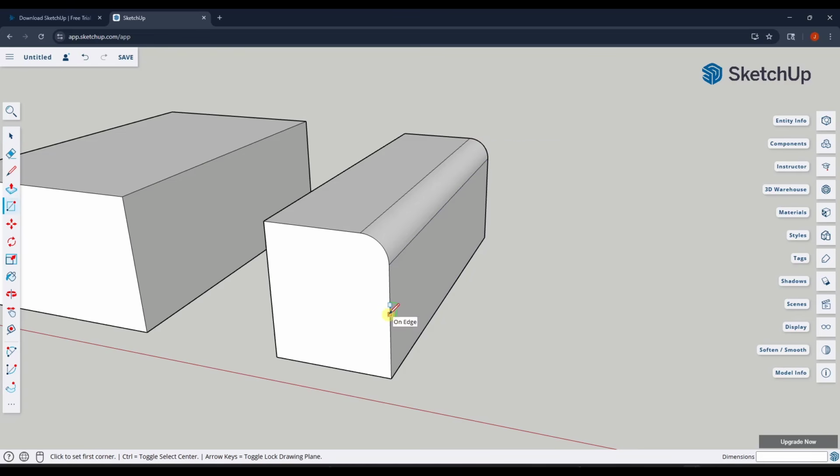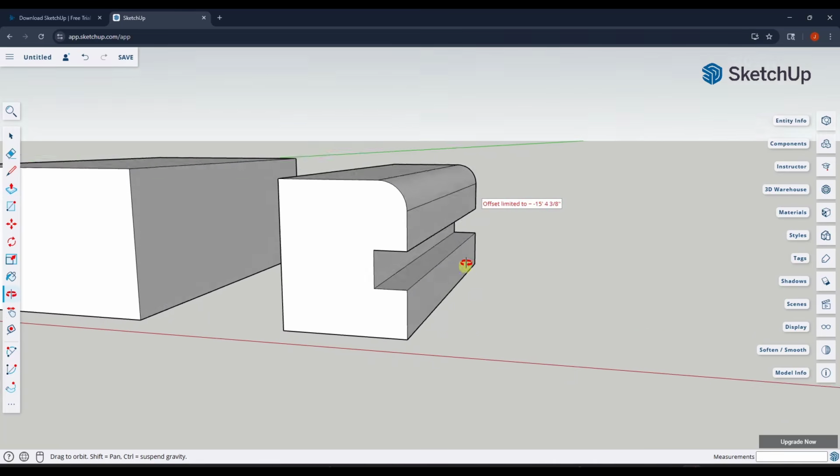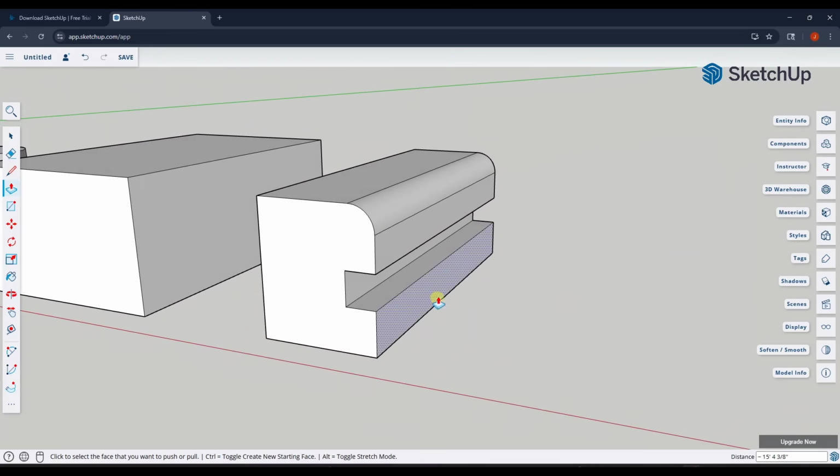So say that I was to use the rectangle tool and just draw a little rectangle on the surface like this. Again, notice how when I drew across this face, it's splitting this face up because I drew across this raw face. Now if I activate the push-pull tool and push-pull this all the way back, that's going to add a recess to this object.